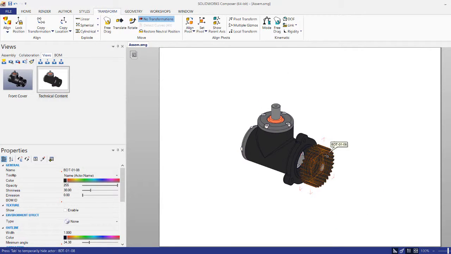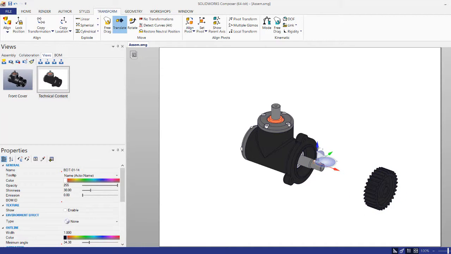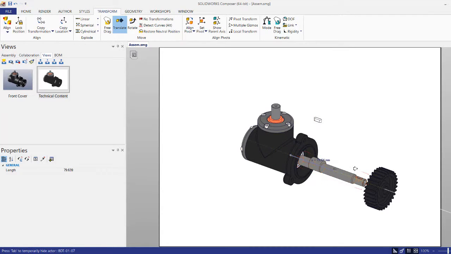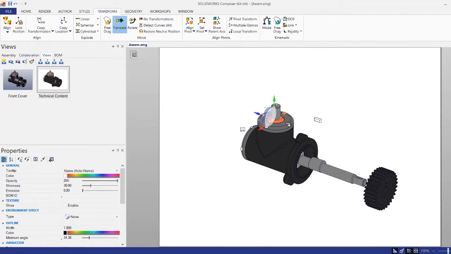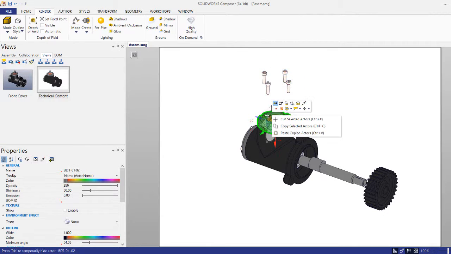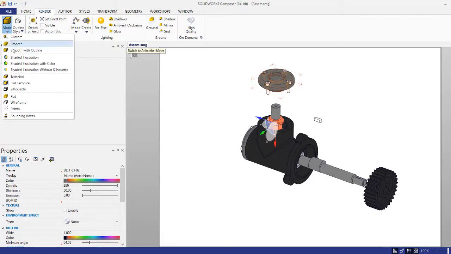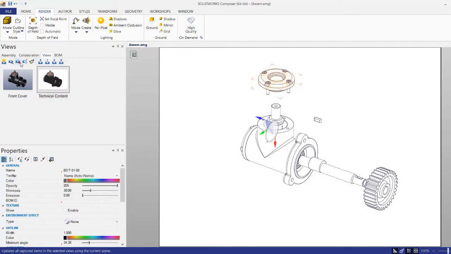Using the manipulative tools inside SOLIDWORKS Composer, one can easily translate or rotate the part depending on how you want to achieve your outcome. Parts and assemblies can be translated not only by selecting directly from the graphics area, but can also be selected from the assembly pane. Once the parts have been translated to their location, you can also directly create a link from their neutral position.